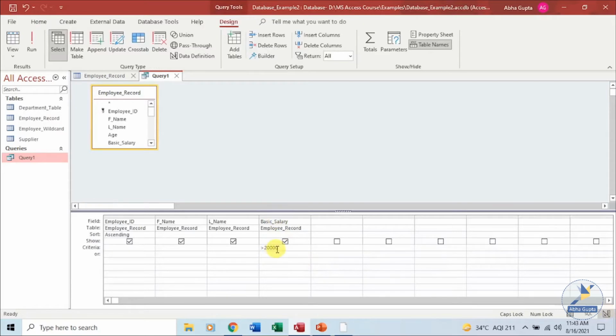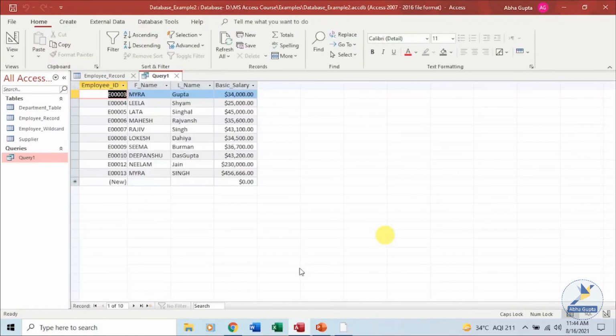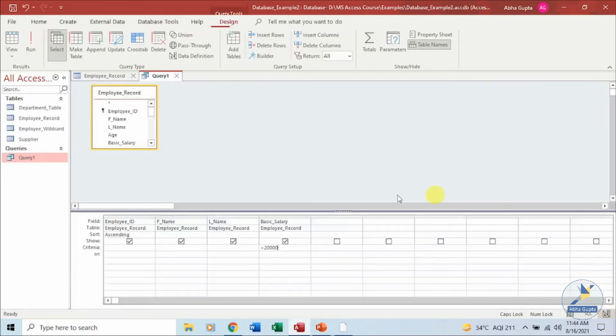Let's go back and make some more changes over here. Let me show you the result first. Here we have 25,000, then we have 43,000, and 2,30,000 also. This time what we want is basic salary greater than or equal to 25,000 and less than 50,000. So we want only these records; we do not want these last two records to be displayed. Let's specify an AND condition over here in the same criteria.